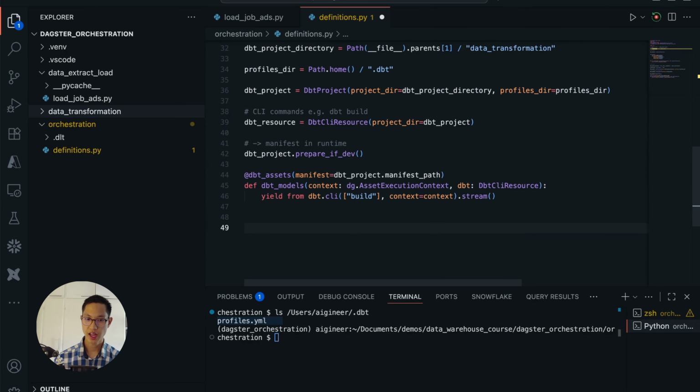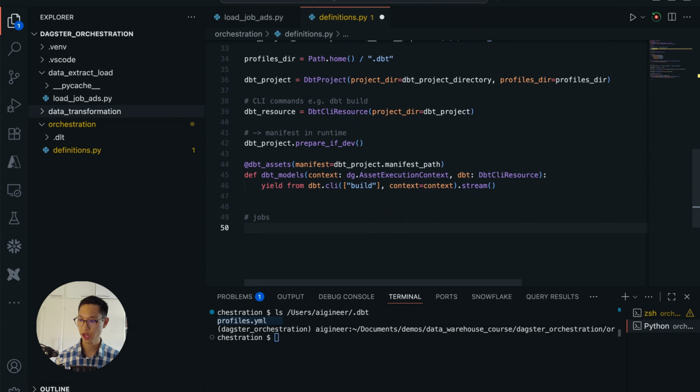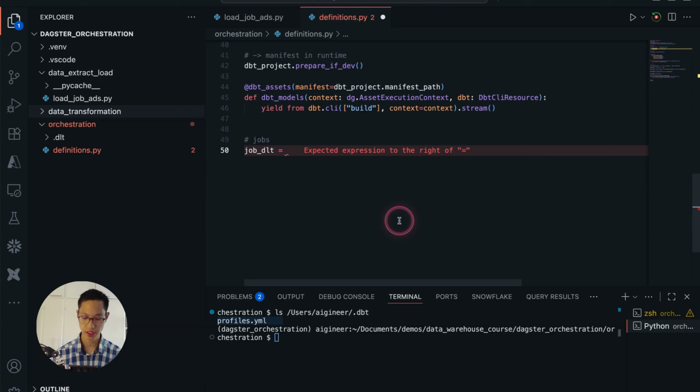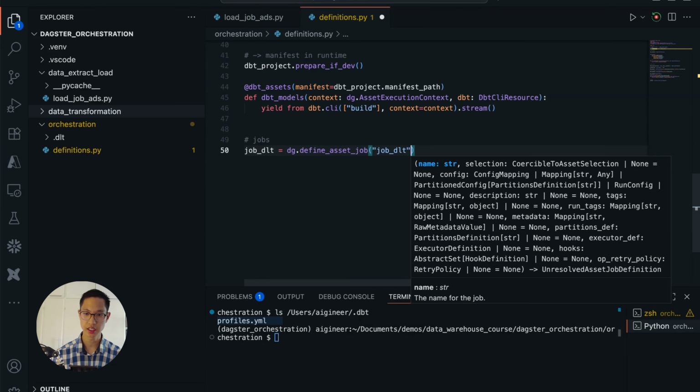Okay. Now it's time for the different jobs. We have the assets, but the assets won't do anything. We need to put them into jobs that we can execute. Okay, let's put them into jobs. job_dlt equals to, let me just scroll up a little bit. And here we have job_dlt. Usually when you have a full Dagster project, you have these different things in different modules, different files. For simplicity, we put everything in definitions.